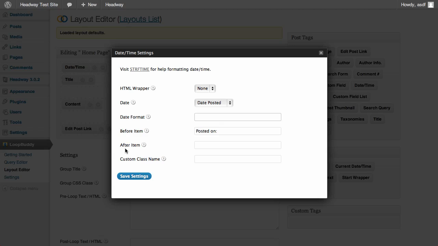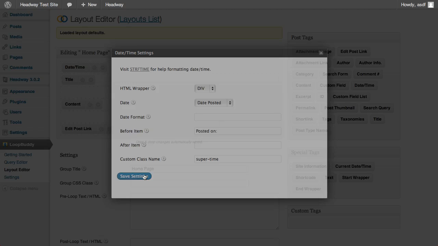The before item and after item are just text that goes before or after the date. So you could say posted on or written on or whatever you want it to say. And then if you've got any after text that you want to put in there, you could do that as well. And then for this whole date time wrapper, there's no wrapper right now, but you could put in a div, or a paragraph or whatever. We're going to put in a div. You can add a custom class name to this div. So we could say super time or something like that, whatever class name we want to use. And then we can save our settings.